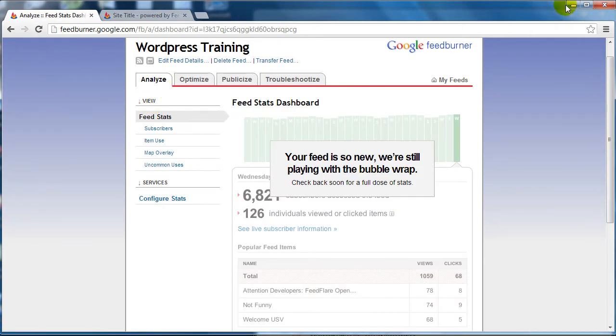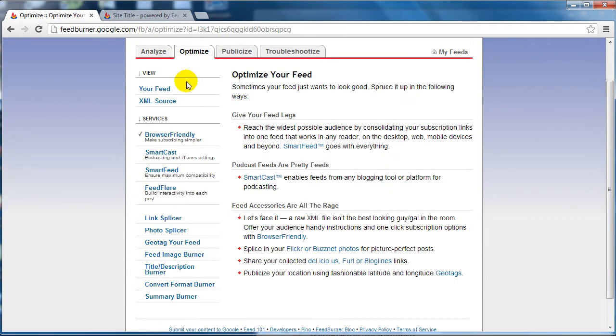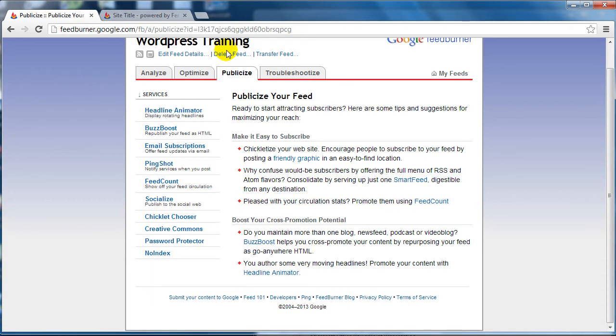The neat thing about feedburner.com is it allows you to track the statistics, as you can see here, simply from this dashboard here. Now, we don't see any statistics right now simply because it's new and we haven't actually gotten much traffic to it. If we click on optimize, this basically just gives you the ability to add some more features, make it look nicer, and things like that. And publicizing your feed, it basically allows you to get more exposure and more subscribers.